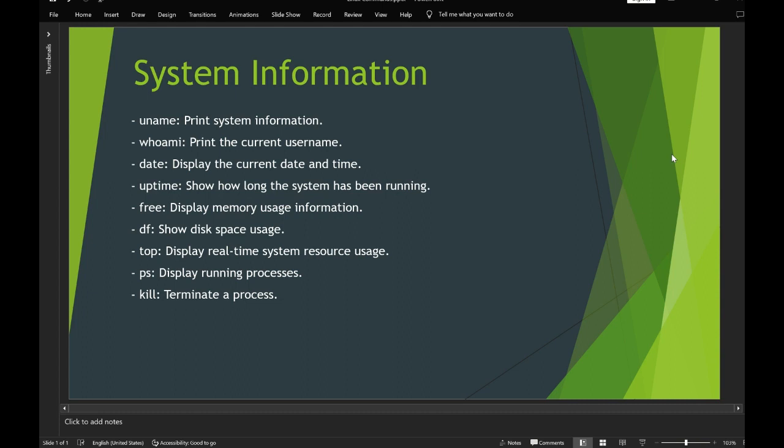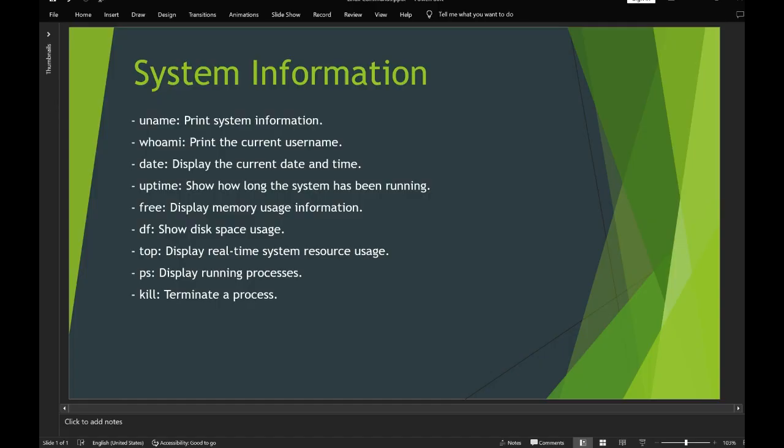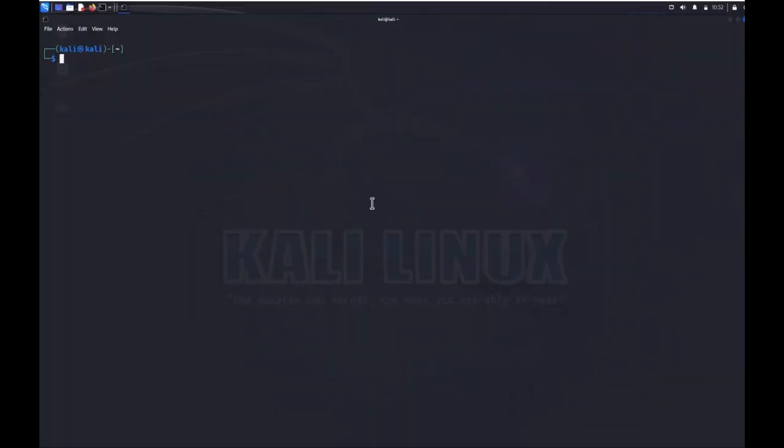Then we have ps, which will display the running processes, and lastly we have kill, which will terminate the process running on the Linux system. So let's get started with the practical. Now my terminal is already open. What I have to check? I have to print the system information.